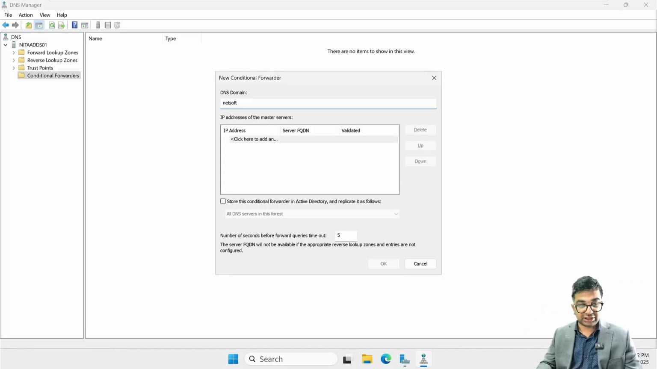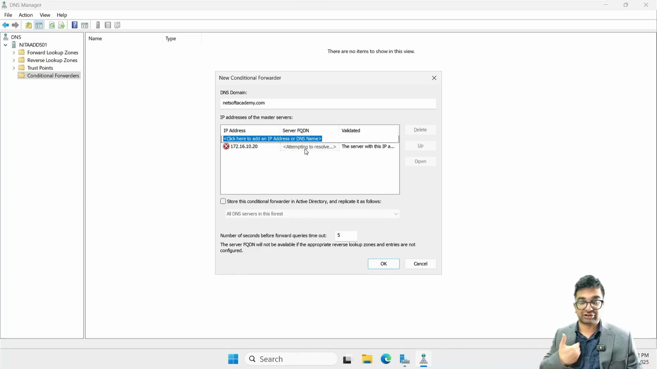That would be netsoftacademy.com. And the IP address would be 172.16.10.20. Correct? And once I click this and I click on the white space here, you will see it will say attempting to resolve. I generally like to wait until it resolves to at least the name of the machine.